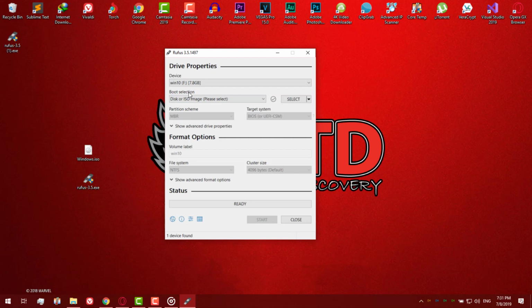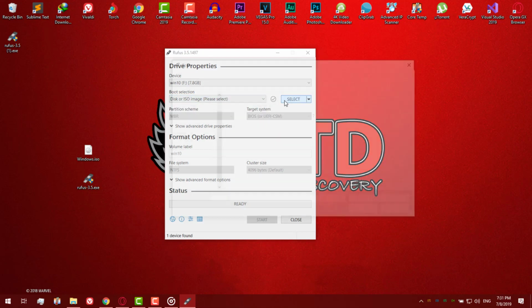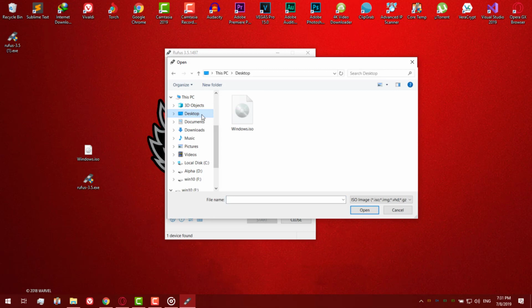After that, we have the boot section. From here, select disk or ISO image, then click select. After that, just select the location where you downloaded the ISO file. Mine is on the desktop, I'm just gonna select it and hit OK.